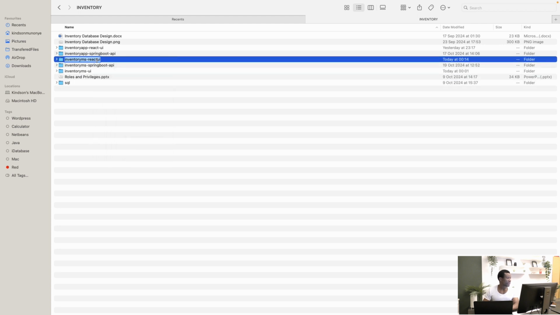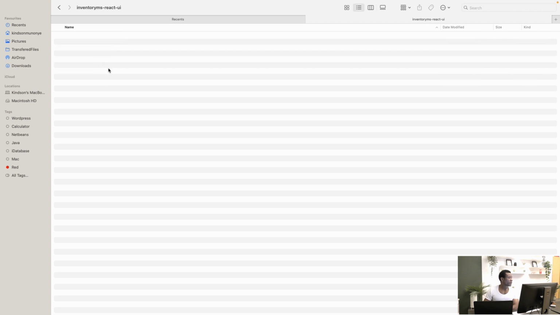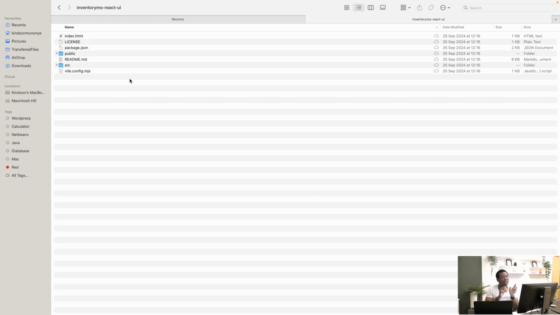So I'm going to go ahead and rename it. I want to call it React-UI. Yes, this is the correct one. So I'm going to simply paste these items I copied. At this point, we are going to open this folder using VS Code.